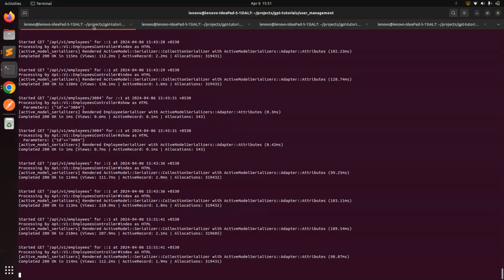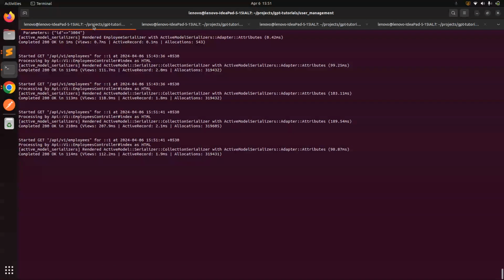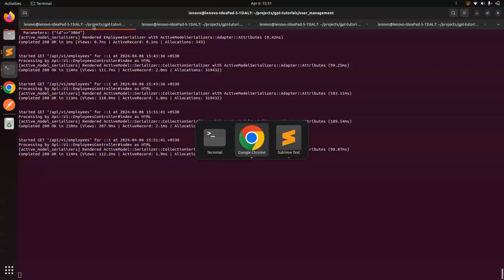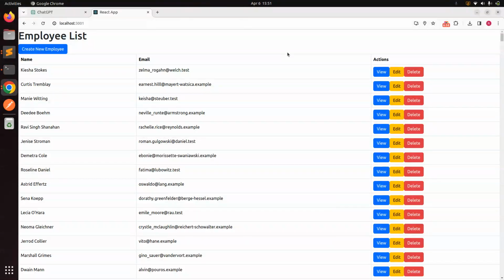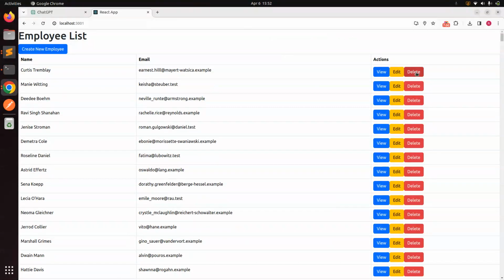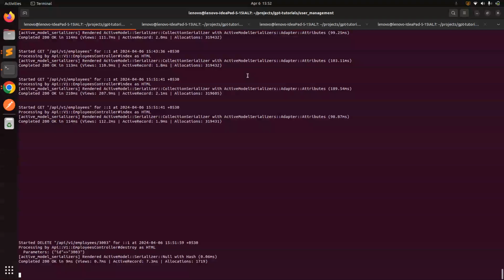Now make some space in the Rails part, where the Rails server is running, and we will click on delete. So let's click on the delete. When you click delete, you can see that a request has been sent to the Rails API. You can see that it is the id 3003, and the request has returned the status completed 200 in 9 milliseconds. That means the employee has been deleted successfully.